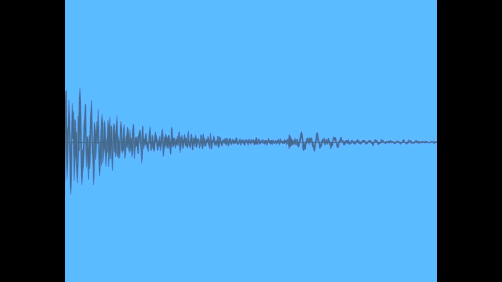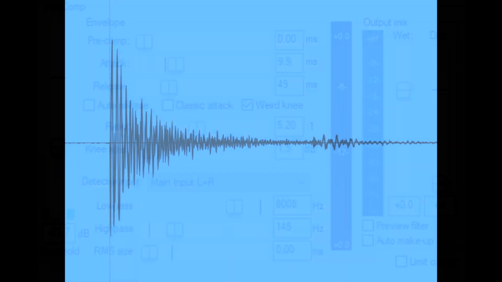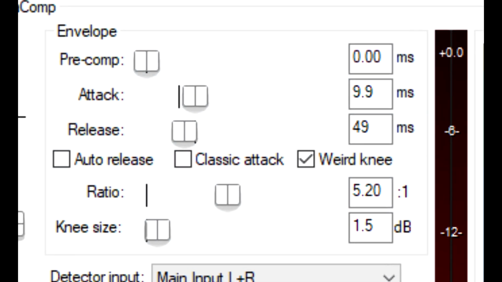Transients are present in most sounds we record though, from a pick hitting the guitar strings to the beginning of words and plosives in your vocals. You can see them pretty clearly in your waveforms. So what are attack and release?